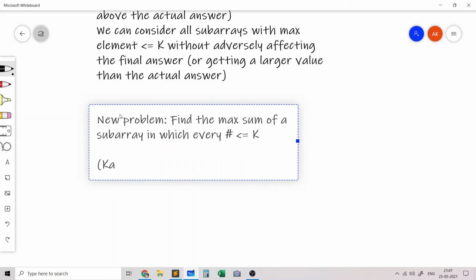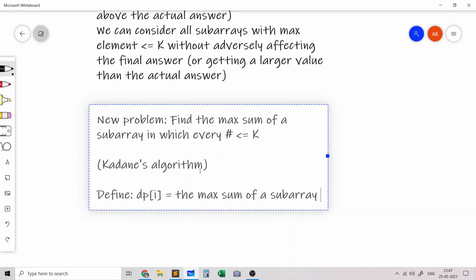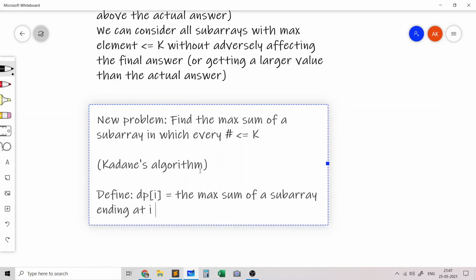This is the standard Kadane. We can use the standard Kadane's algorithm. We can modify it a bit to find the max sum of the subarray in which every number is less than or equal to k. So the way we would do that is, let's first define our DP state to be: DP of i is the max sum of a subarray ending at i in which every number is less than or equal to k.